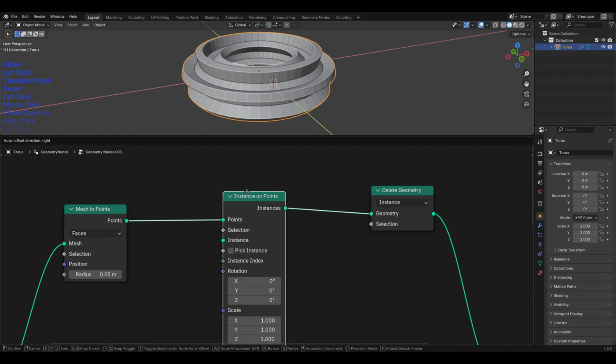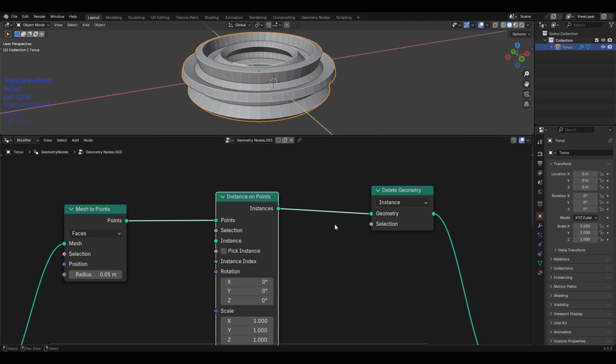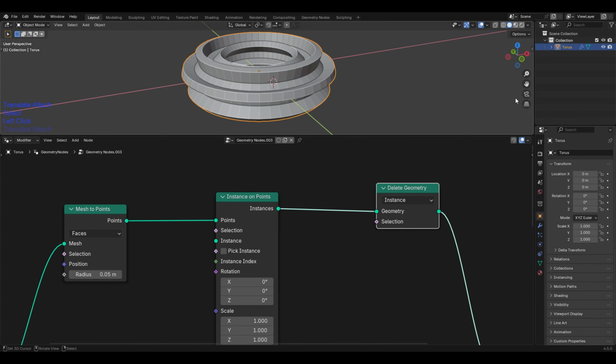So I've been spending a lot of time in the Serpents add-on creator in Python, so now I'm back in geometry nodes, which is a lot of fun.